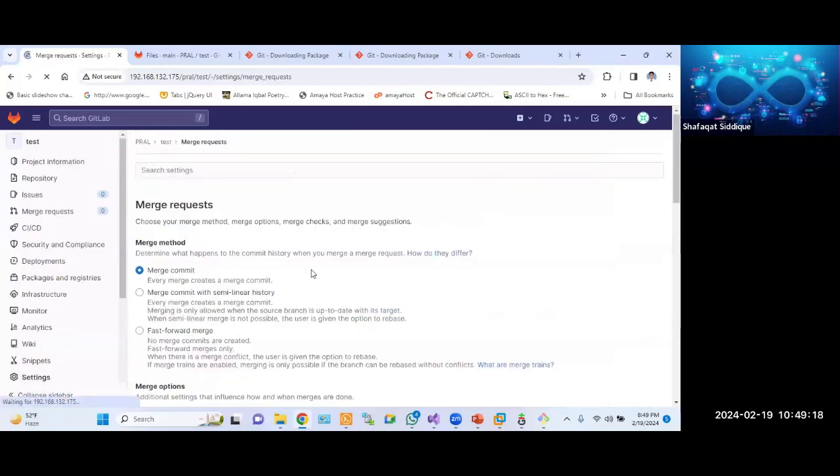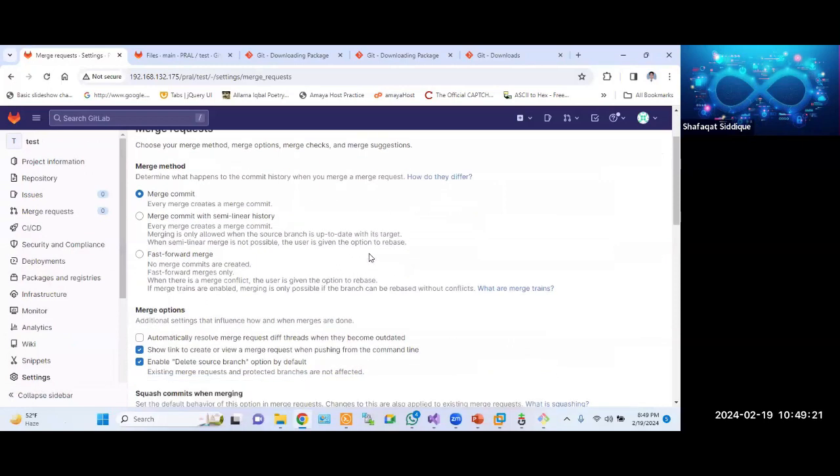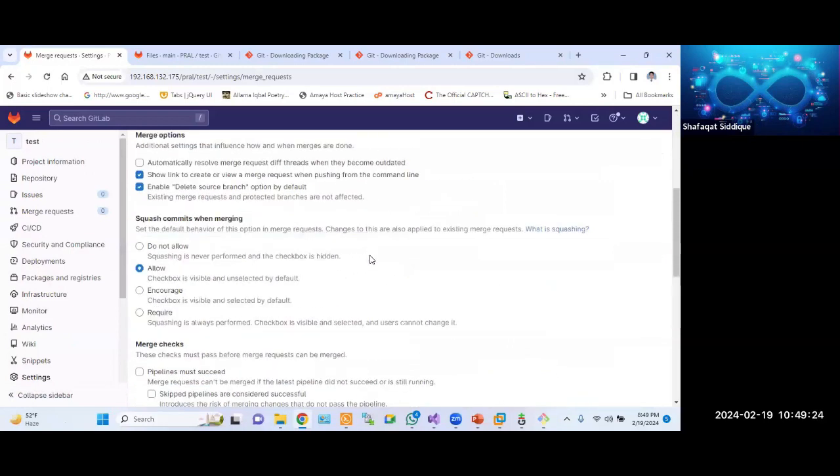Merge request: if I want to merge some data from some files, or some code from one project to another, or from one branch to another branch, that is done using the merge request. On the merge request, we can optimize the continuous integration and continuous deployment pipeline using different types of conditional features.